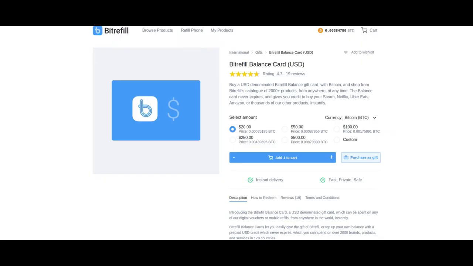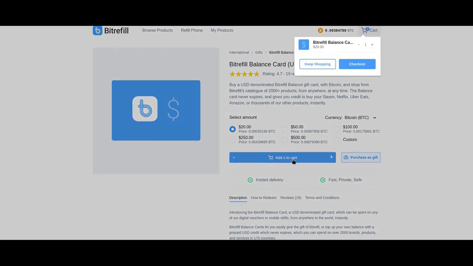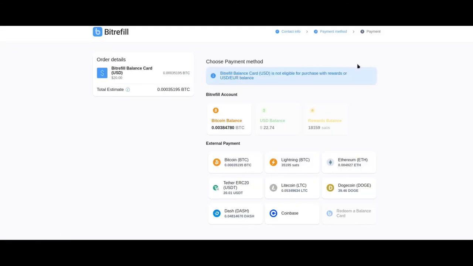Now we need to go to our Bitrefill. I'm going to choose a $20 balance card. I'm going to add to cart, then continue to checkout. On the payment methods page, I want to choose Lightning.